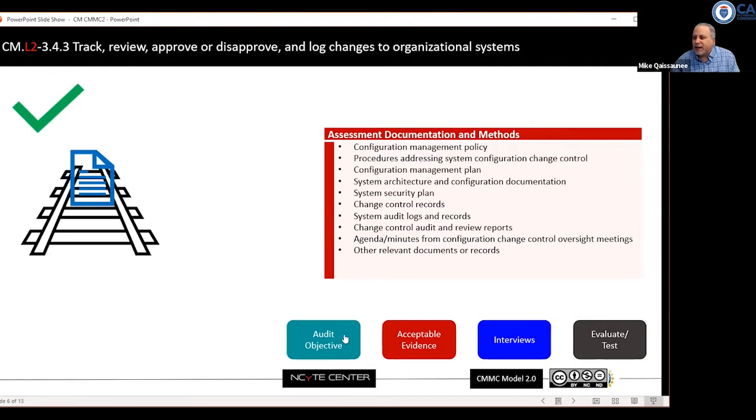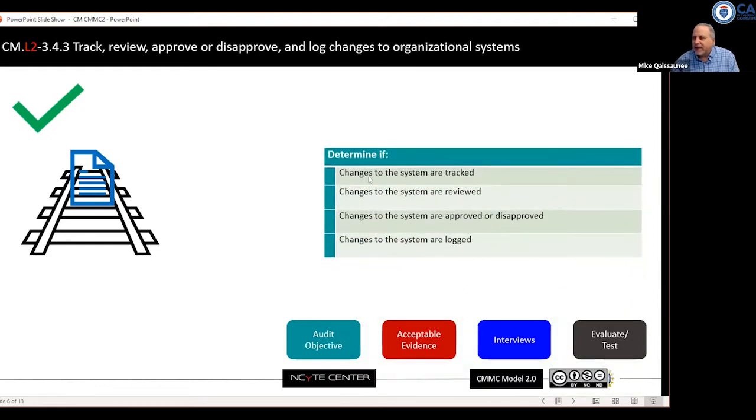And so if you look back at the audit objective, again, this is almost a straight line checklist that creates a nice paper trail for documentation of, again, changes are tracked, they're reviewed, approved or disapproved, and then they're logged. And if you can basically show those, that gets you a long way to having that acceptable evidence.